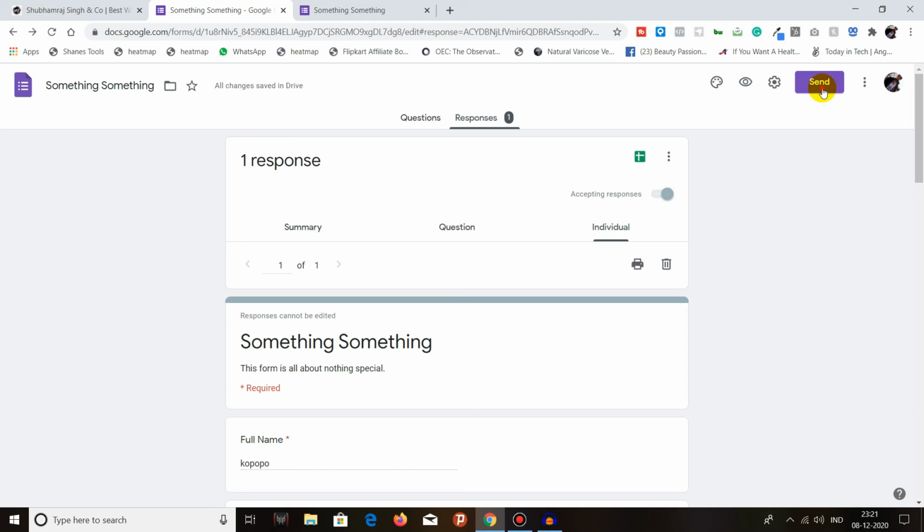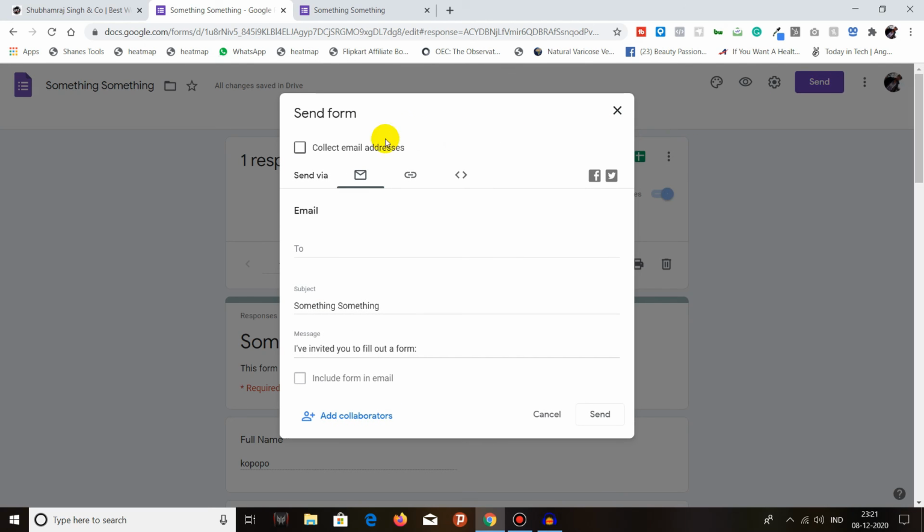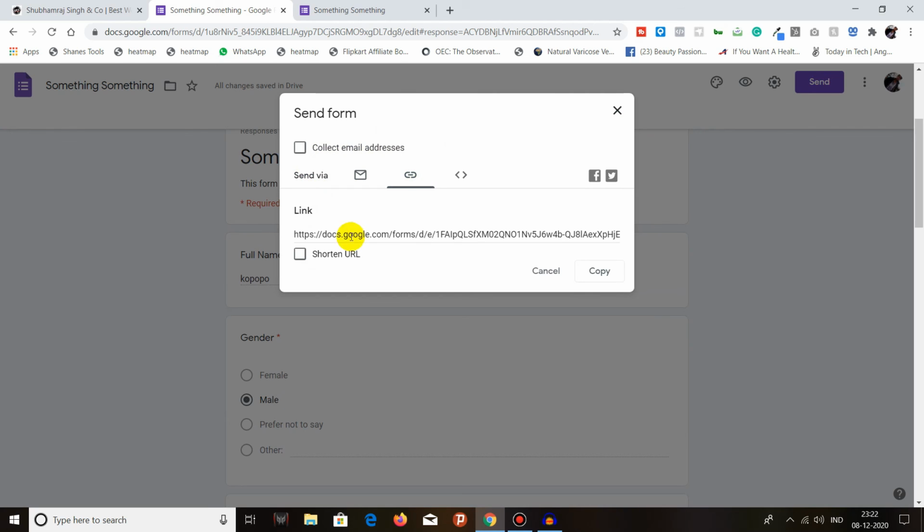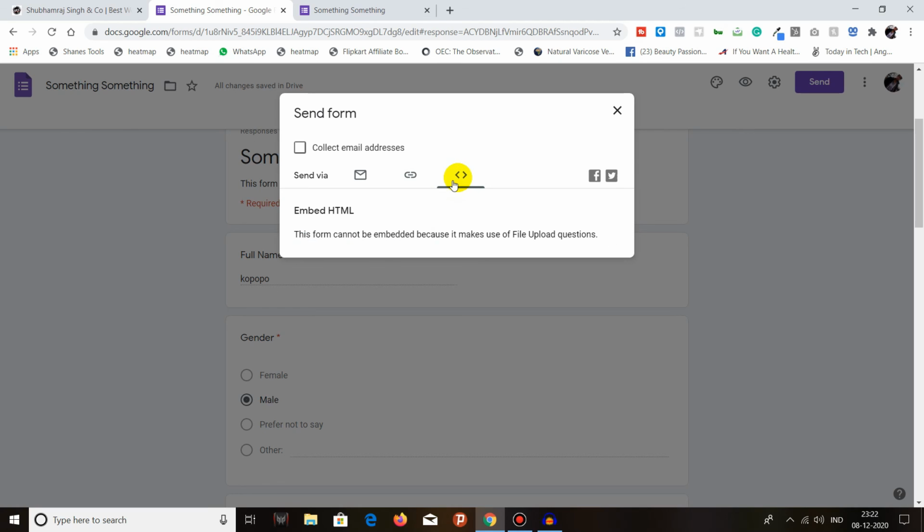So you can click on send. You can send it via email. You can send the link. You can also shorten the link. You can embed it on your website. This form cannot be embedded because it makes use of file upload questions. So if you have a file upload field in your form, you cannot embed it.